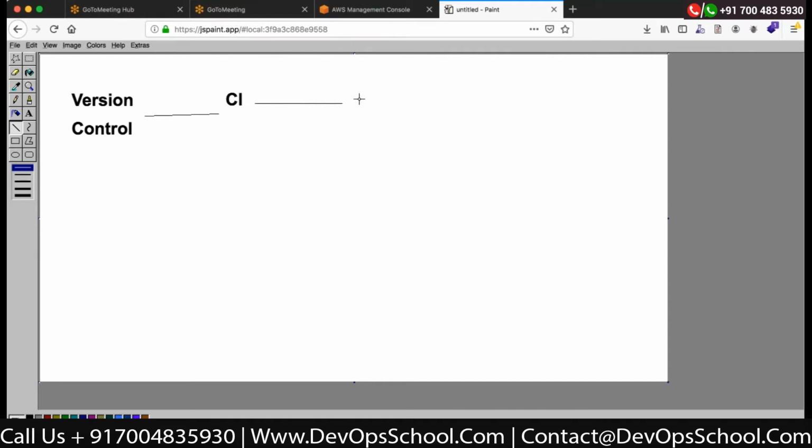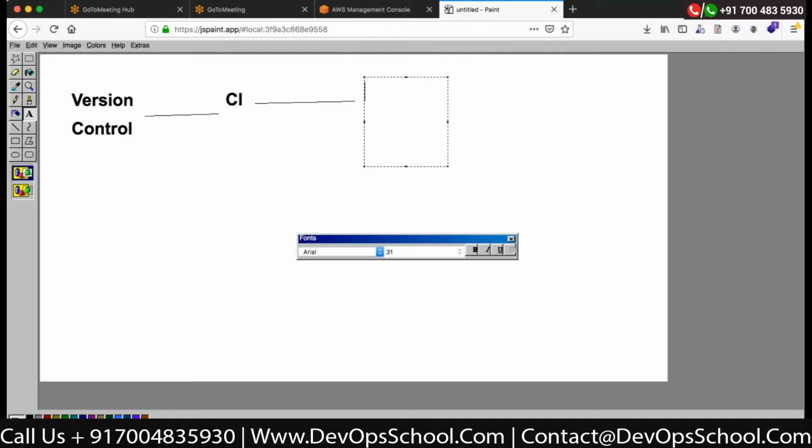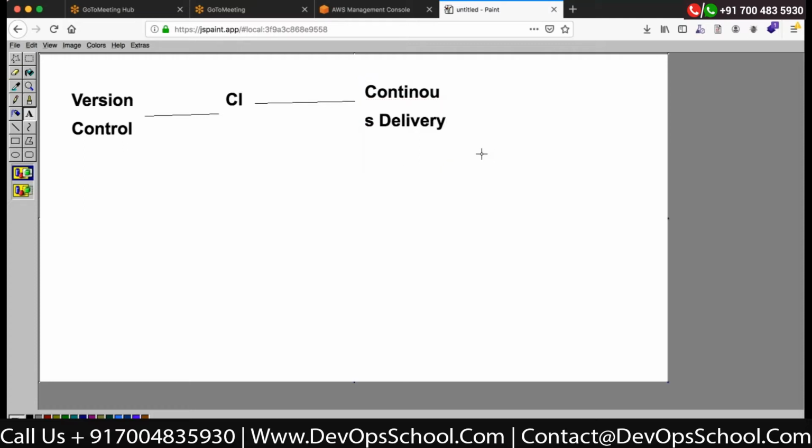Then after CI, the other stage that comes into the picture is continuous delivery. In continuous delivery, we deploy the built application to test servers. We do performance testing and UAT, user acceptance testing. In continuous delivery, we do continuous testing actually. So CI is continuous integration, where we compile, validate, code review, unit test and integration test. In continuous delivery, all your testing happens.